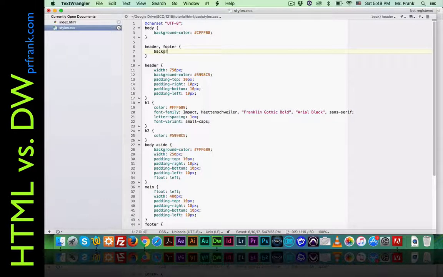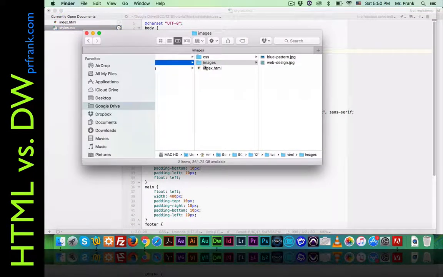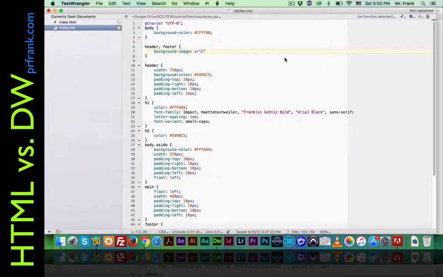So in this case, I'll do background dash image. And the way that you specify a background image is by saying URL and the parentheses, and then you have to tell it exactly where your image is. So it's a little bit tricky because although, as you can see, I have an images folder with a blue pattern image in it, I can't just type images slash blue dash pattern.jpg.